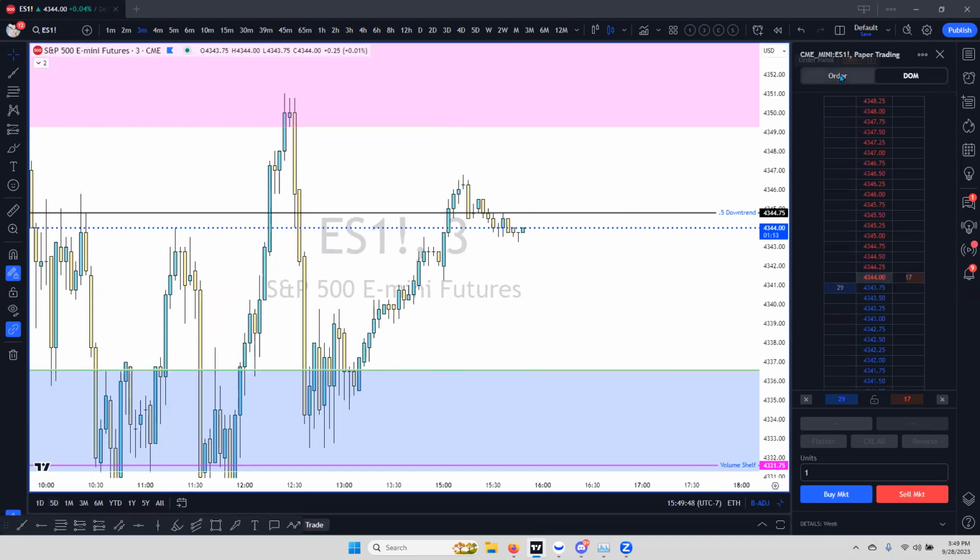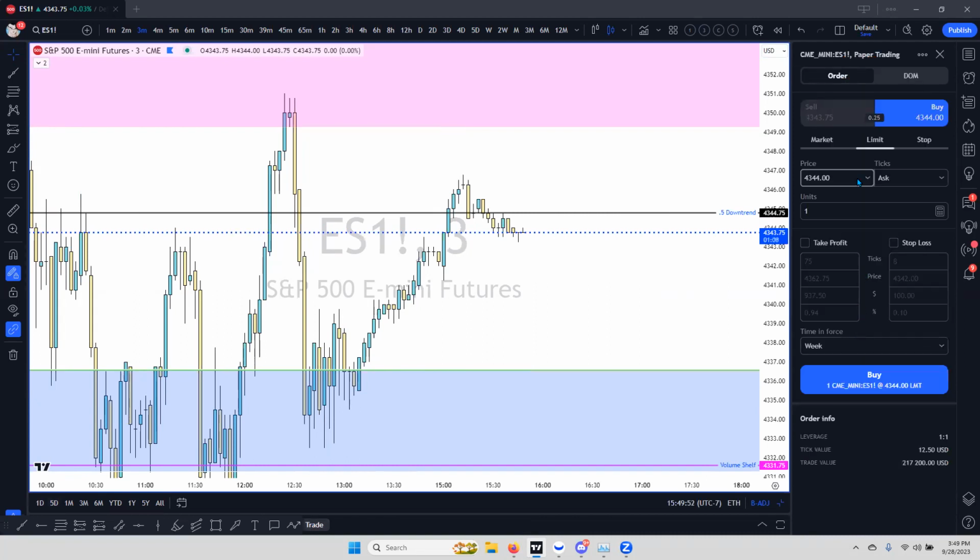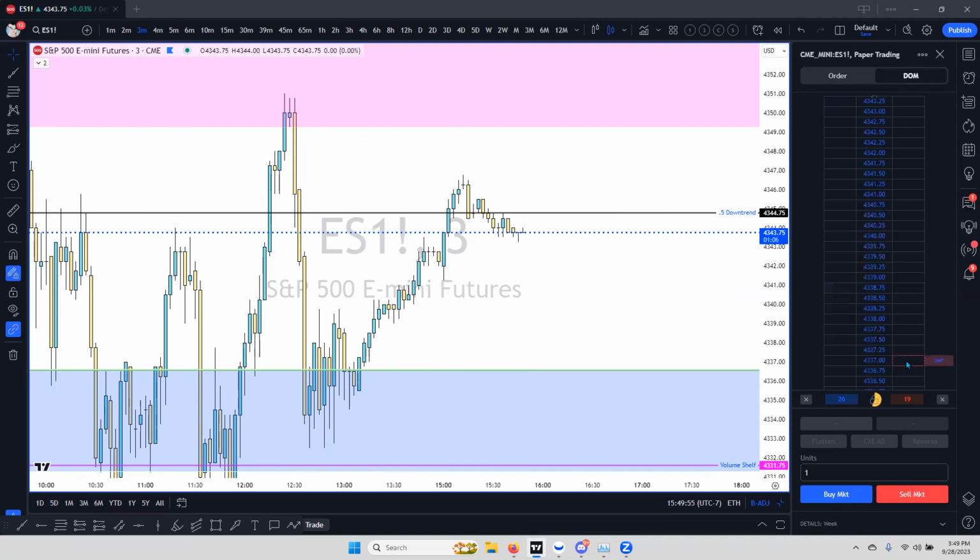Then you can do it 2 ways here. You can do it through the price ladder, or you can do it through this order panel. I believe Millennium does it this way. I like the price ladder.